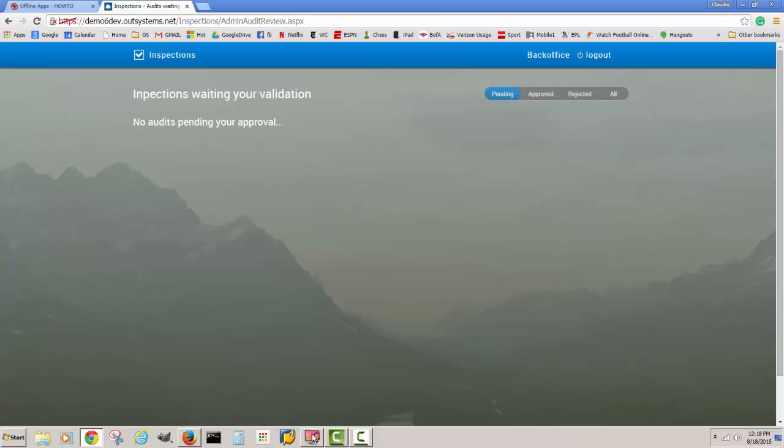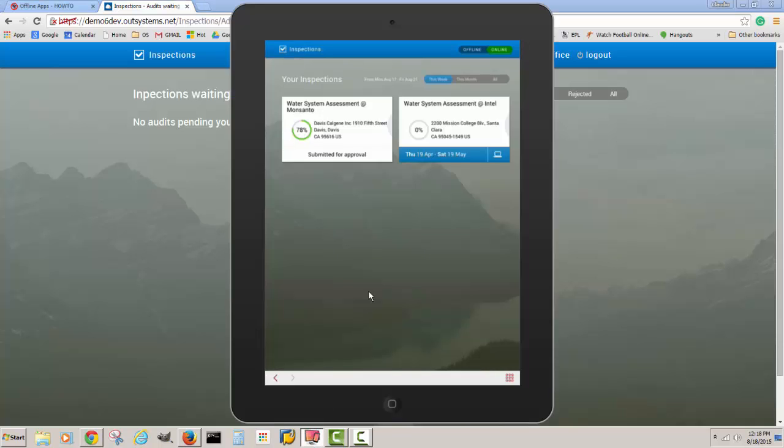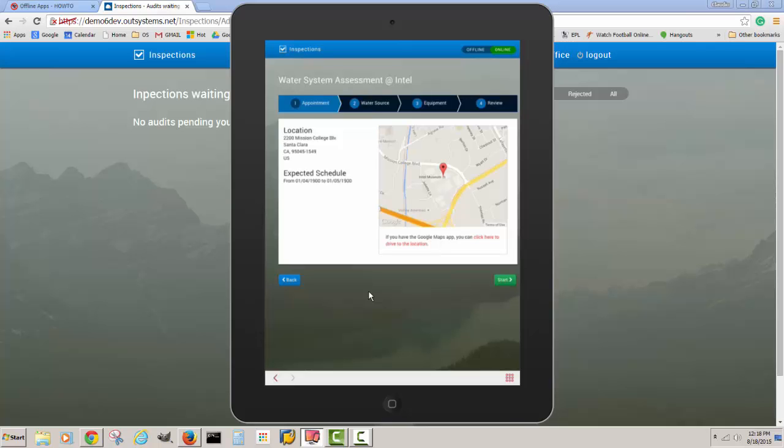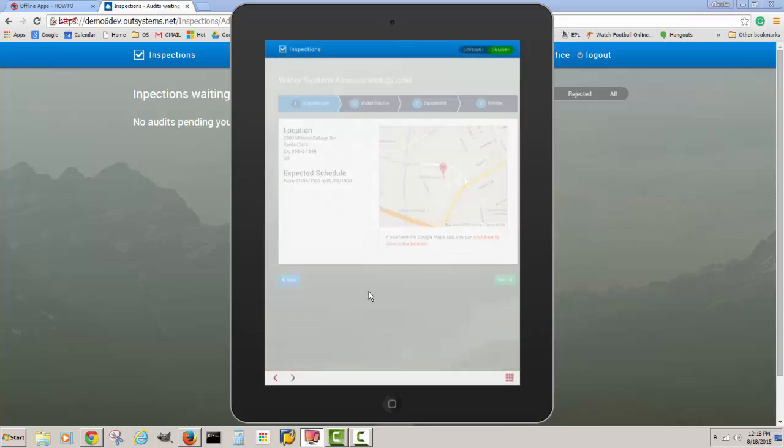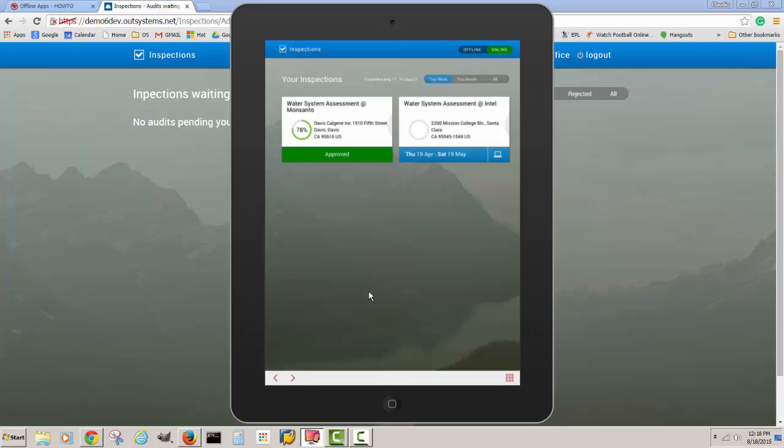And if I'm the person behind the scenes, the person at the other end, if I go to another inspection, but let me come back to the original screen, I will see that this has been approved.